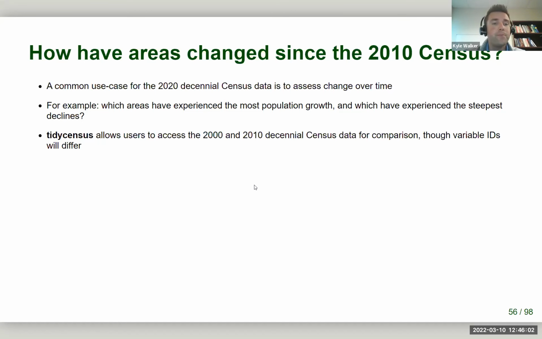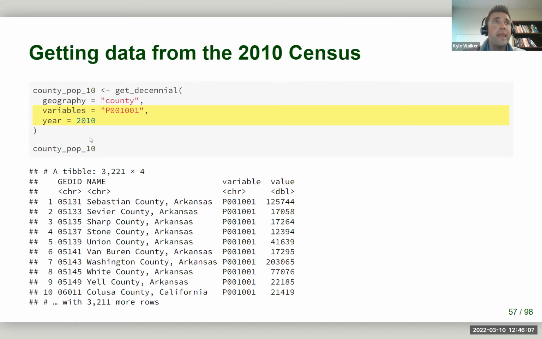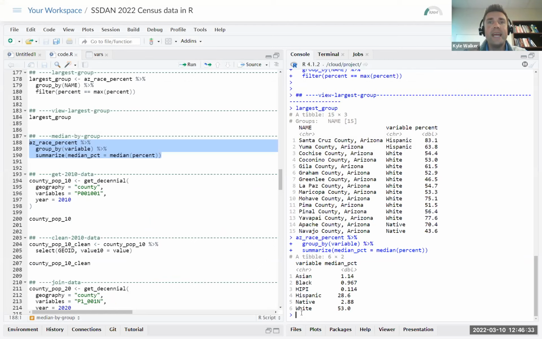least get pretty close. If you want to look up data for 2010, you're going to change the year argument to 2010 and then specify an appropriate variable. So what I'm doing here is I'm pulling in data using get_decennial again for all counties in the United States for the appropriate total population variable, which its ID is P001001.